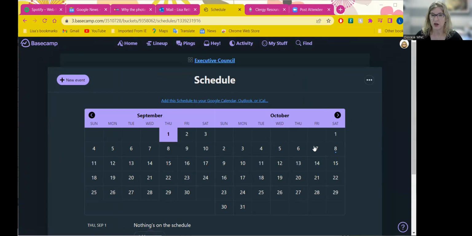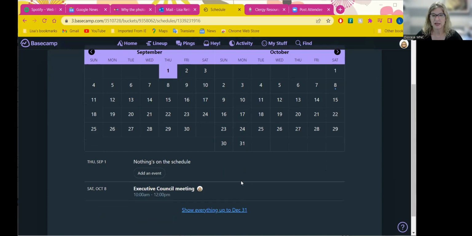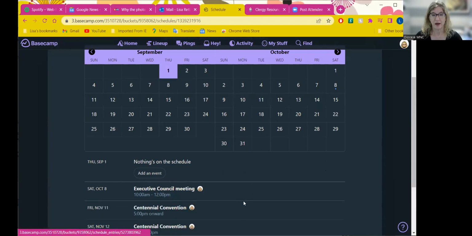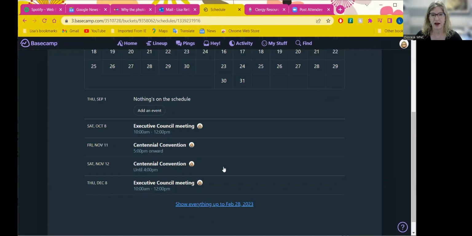And then take a look here in the calendar. You'll see that the Executive Council didn't have any meetings in September, but in October we have one scheduled on October the 8th, because that blue dot lets you know that there's an event for this particular group. And then you can see down below, it's listed here. If you'd like to see more meetings, you can show everything up to December 31st, and it shows you a greater list of the things that are happening. You can continue to extend the list as needed.